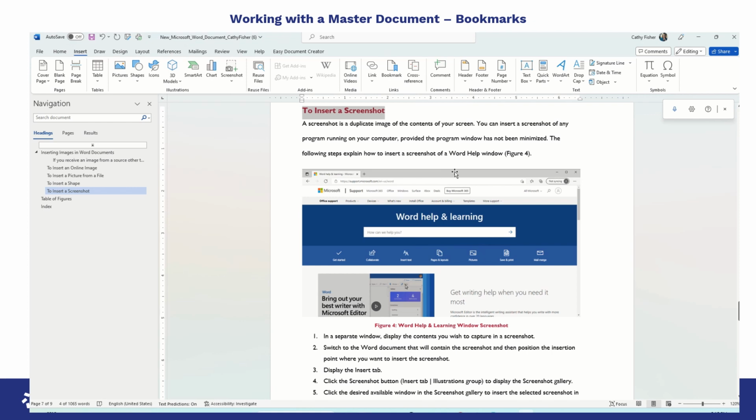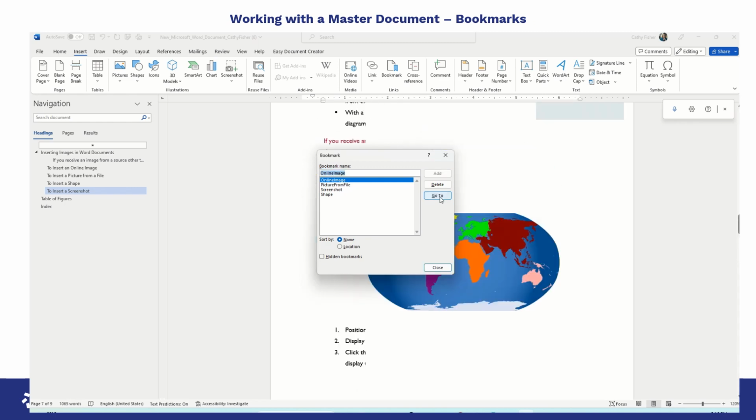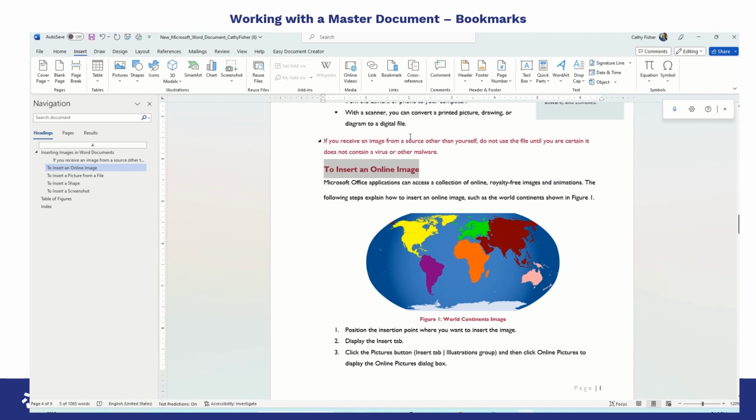So we have some bookmarks there. Now that we've created the bookmarks, if we're anywhere in the document, we can just go up to our links into our bookmarks, and I can click online image and select Go To. Okay, close. So it goes right to there. So that's how we would use our bookmarks. That is the end of it.